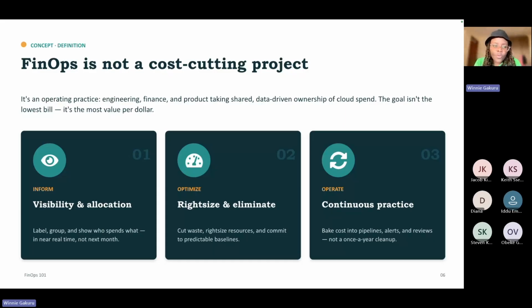So we can break it down into 3 repeating activities. The first one is inform. Just get that visibility by labeling everything. So you show who is spending what in real time instead of next month. I call it labeling, but in other setups you can call it tags. But ideally, that one is just to give you the visibility.